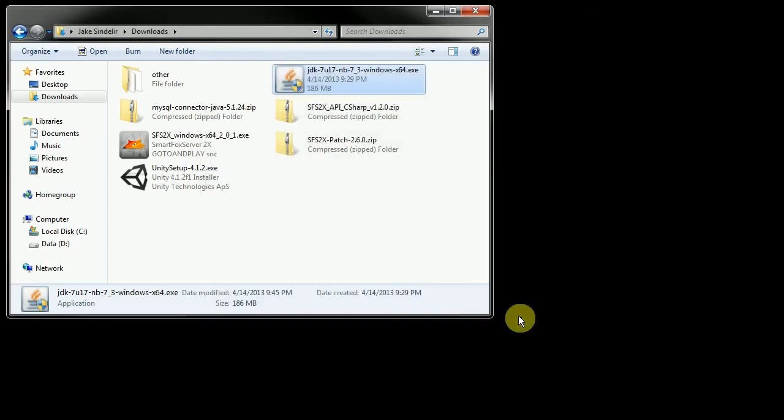And there we have it. We have the SmartFox server installed. It's patched to the latest version, with the newest client API, the connector for the database, and a Java development kit so we can actually create our extensions. And that will wrap up this episode.